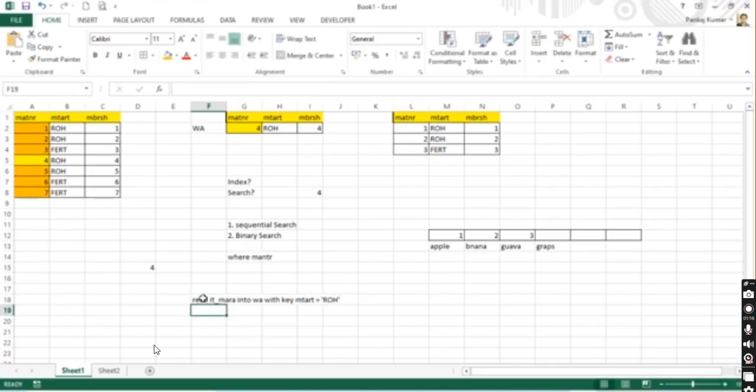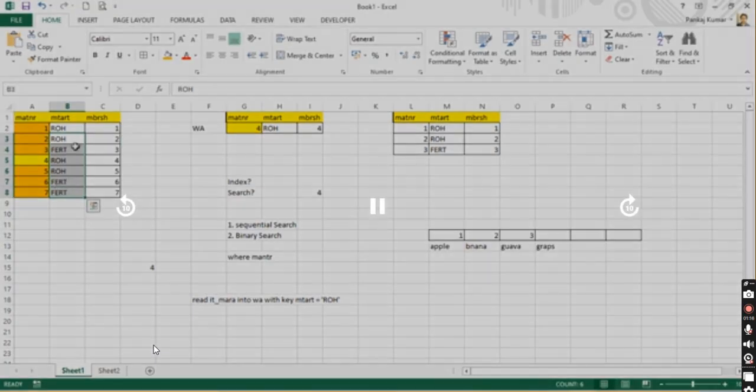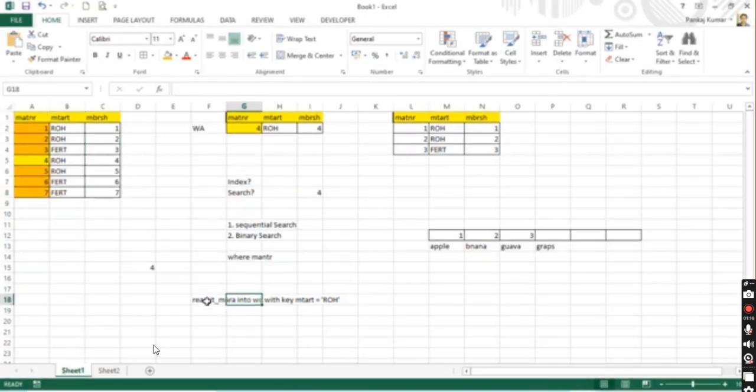What it will do, as soon as it gets this first record ROH, it will just put it into the work area. It will not go and search all this, because work area can contain only one record at a time, so why search another record? So it will just get the first value and come out. Similarly, in the binary search also, if it gets the first record itself, whatever it is looking for, it will just come out from there. So this is how the search works.